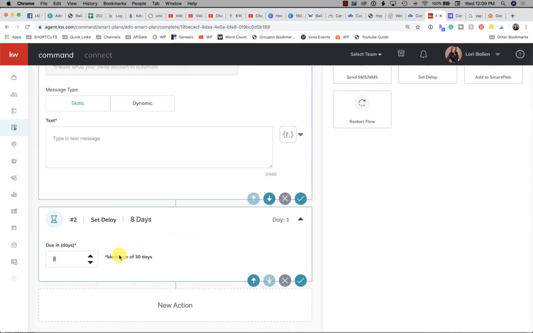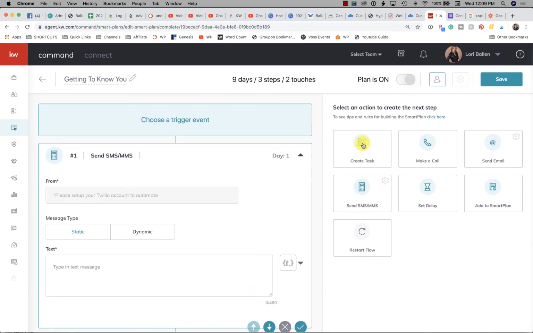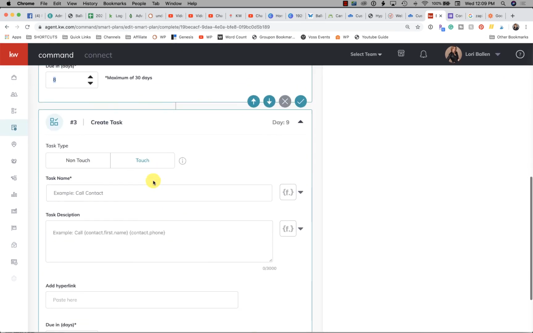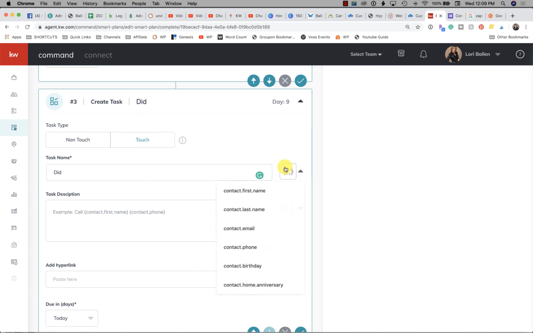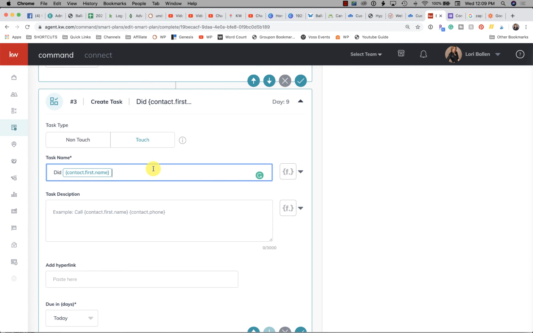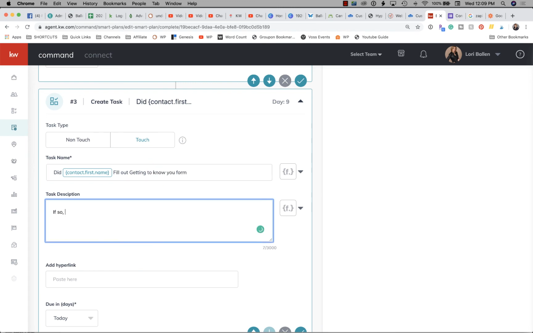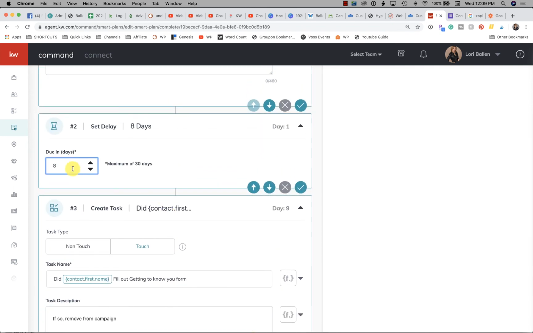So you would have to really be on top of that. One thing you could do is you could do a 1 day delay and then click send a task, create task, and then you would put, did they fill out form? You could put their first name in here, did merge field, first name, fill out getting to know you form, and then you can say, if so, remove from campaign. So maybe you want to do this on day 5. So you've given them 5 full days to fill out the form. 5, there we go.